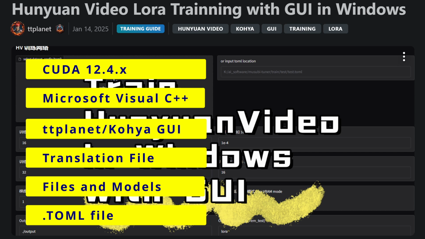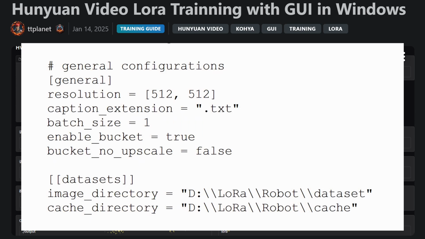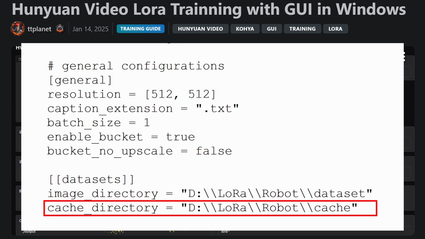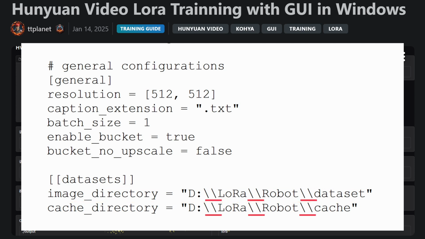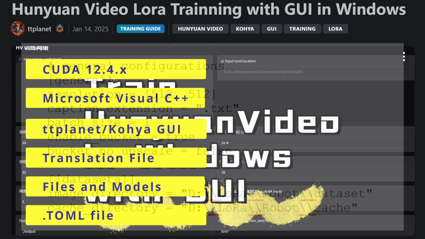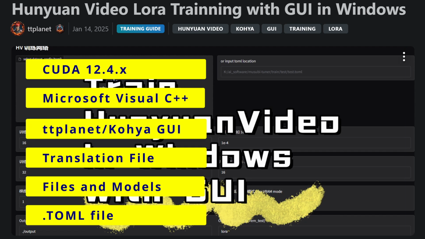A .toml file will also be needed. This is a simple text file used to configure the dataset training. You can find my example in the video description. The main values you might need to modify are: resolution, defines the size of the images used in training. Cache_directory, indicates the folder where temporary caches will be saved. Image_directory, is the folder where images and corresponding .txt files are stored. Make sure to correctly set these paths according to your configuration, paying attention to use double backslashes instead of single ones. Otherwise, the path won't be recognized. Now that everything is ready, we can proceed.